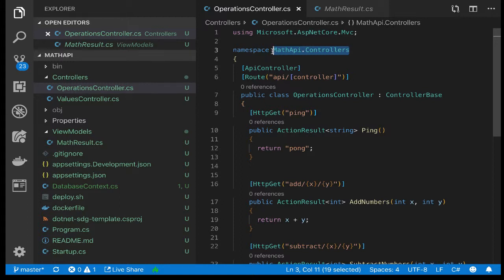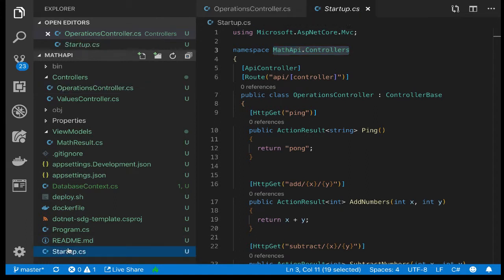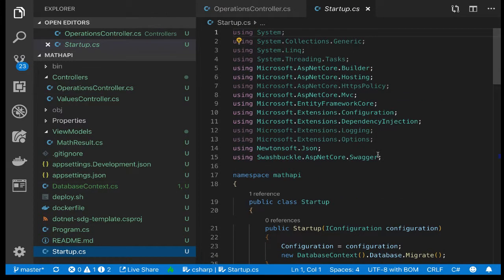So now my startup is not using my view models. There's no using view models here. They're agnostic, they don't care about each other. But over in my controllers, I will care about that. So whenever we get to adding it, we're going to add a using statement at the top saying using MathAPI.ViewModels.